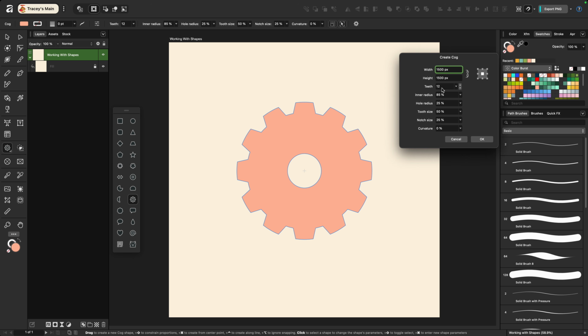Now I'm going to start with this. In this case, I want to change the number of teeth. That's these outer shapes. I'm going to set that to 5. I'm going to hold off on the inner radius for now, but I want to close the hole in the middle. So I'll change this to 0. I'm going to change the tooth size to 0. And then I'm going to play with the notch size.